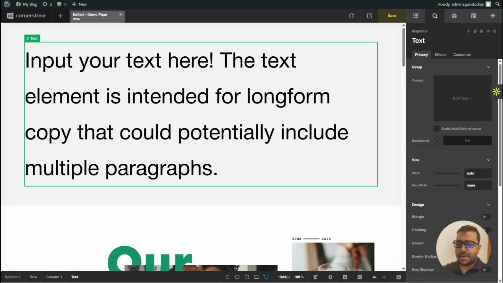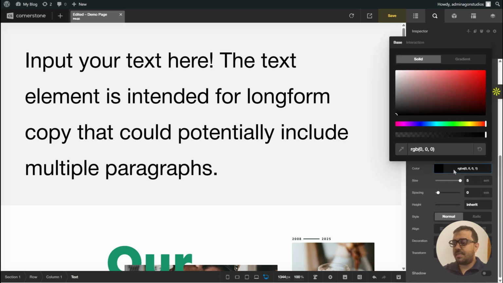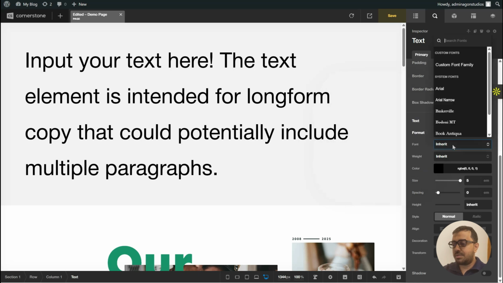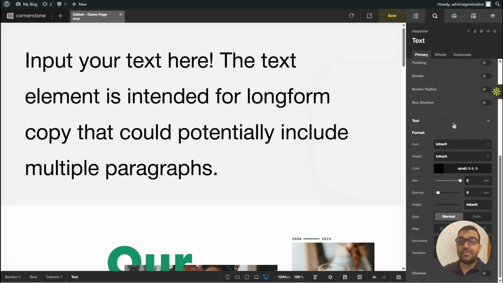From this part, here is a text element, and if you can see, in the text we have fonts and color. There is no specific color process to select, and this is the color process. And from the font, there is no selective font, system font, and custom font family. So let's see how we can set up the global color and global fonts.